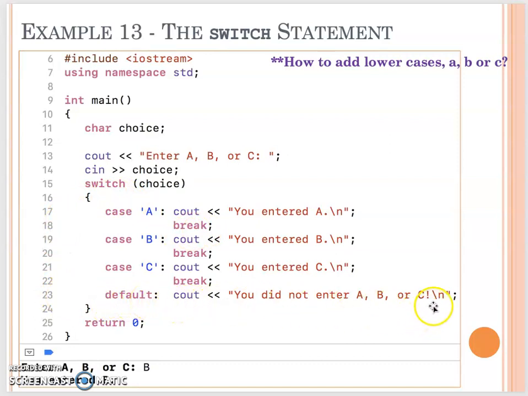That's highly recommended, because even if you feel like you cover all the cases, sometimes there may still be some error you didn't include. So the default is very good to cover anything else you didn't list in the cases.